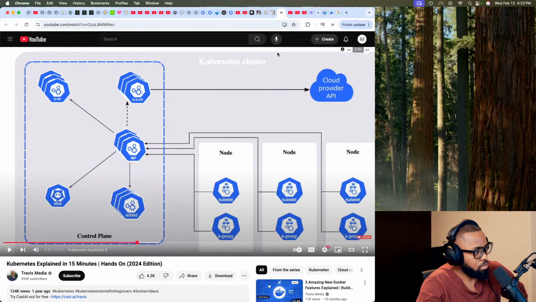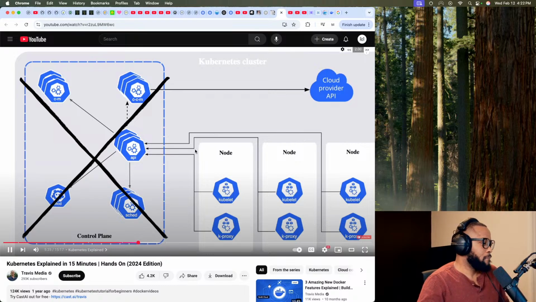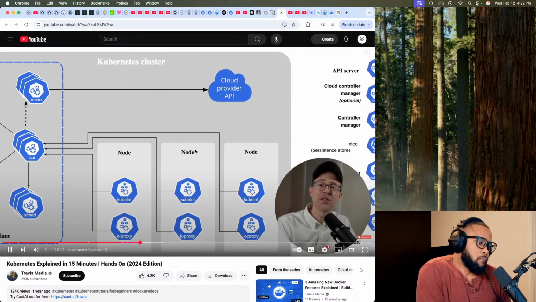Anyway. You don't normally want your applications running on this master node. It's reserved for system components. Instead, you deploy your applications on worker nodes.